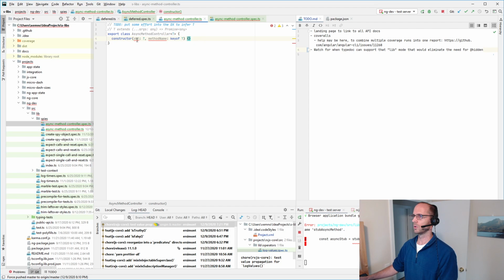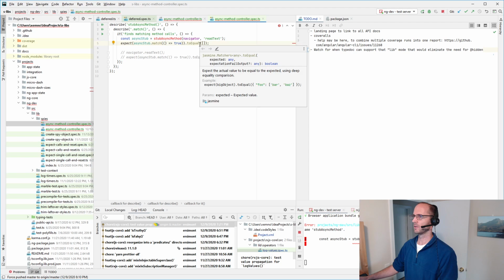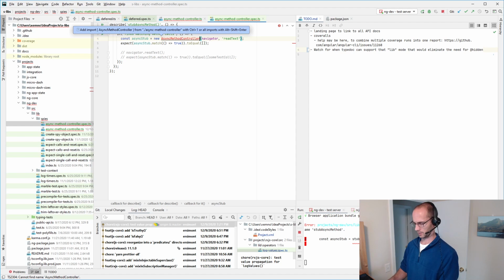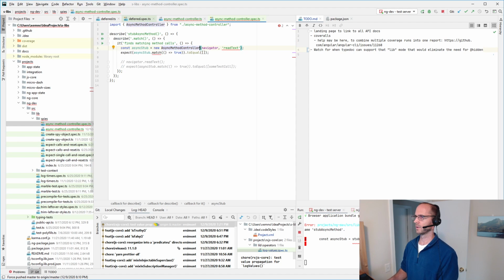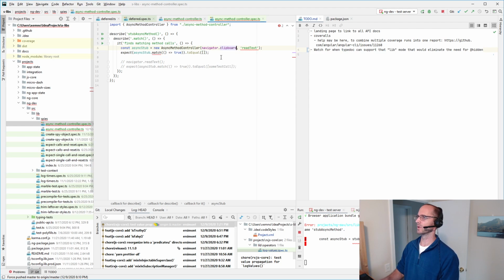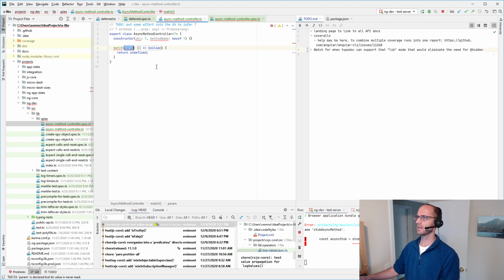So all I really need right now is to have a match function. New async method controller. Read text. It's going to be navigator.clipboard is what we're stubbing, which has a read text method. So the typing already helped me there. And now we need this match function, so let's go ahead and create that.